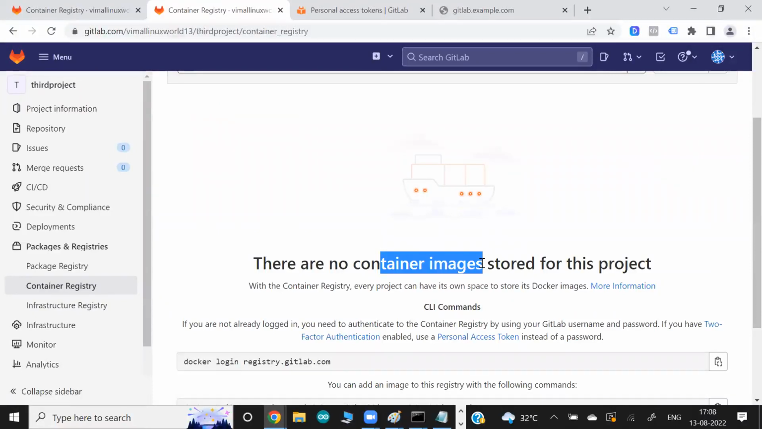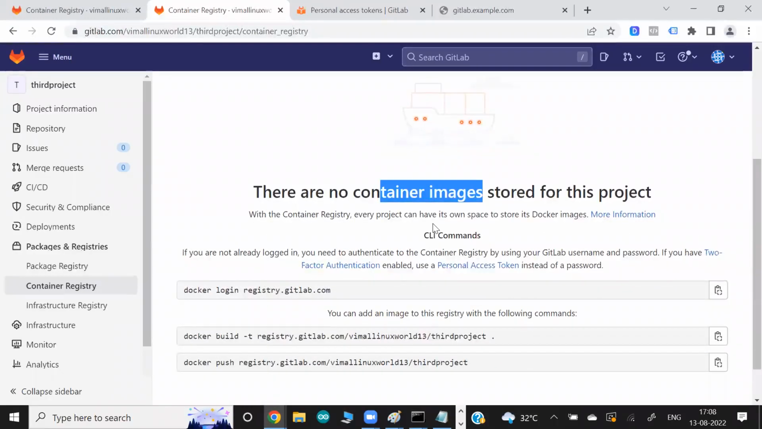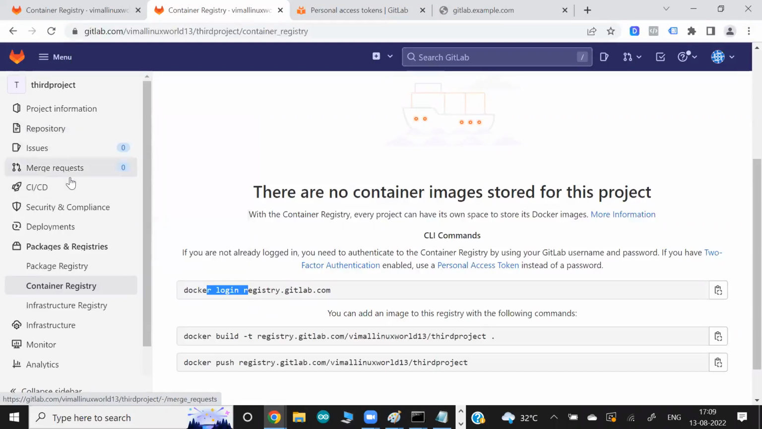If you want to store the image, you have to log in to this registry first, and for logging in we have this command. But who is going to log in? If you want to upload the image manually yourself, you can log in from the command prompt. But in my case, I want this image to be uploaded by my pipeline, so I will ask my pipeline to do this step.